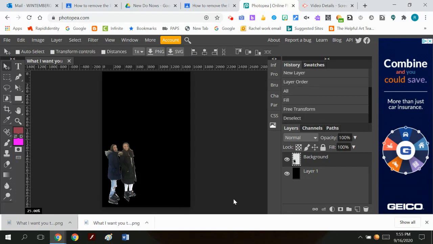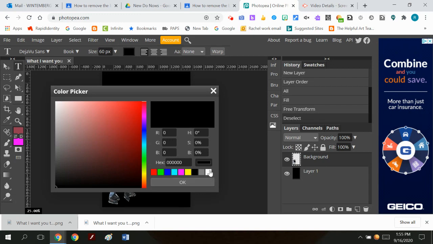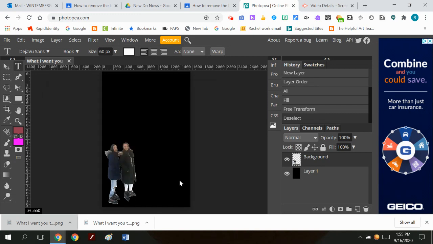And now I want to add some text. Okay, so now I'm going to do T for text over here, and it tells me that the size is 24 points, but I want it a little bigger. You can actually just type in here how big you want it. So I want it to be 60 points. And I don't want the type to be black because the background's black. So let me change it to white. I could change it to any color, but I've decided to change it to white.